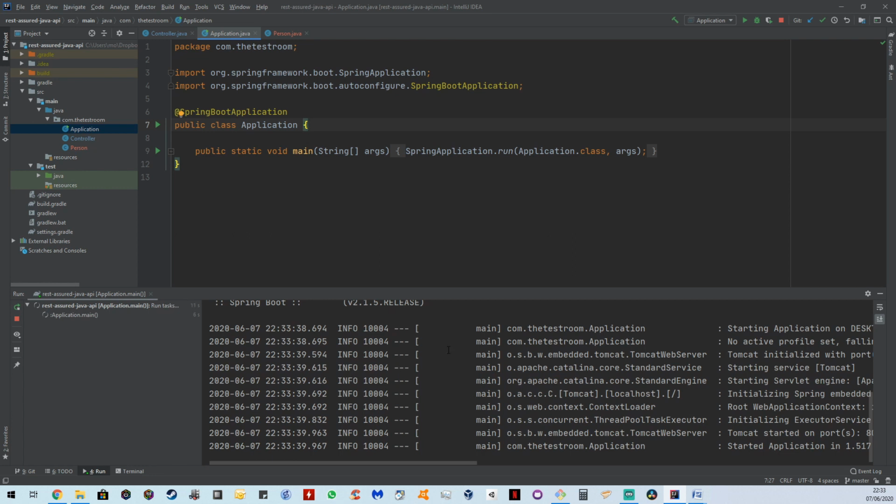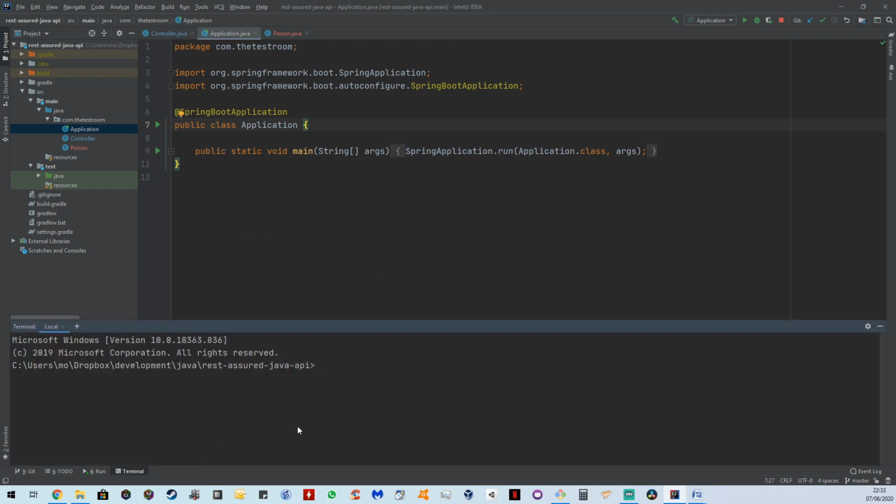So the application is now up and running. I'm just going to go in the terminal and do a quick curl to it. So I'm going to do curl http://localhost:8080/hello. And now I'm going to pass in a request parameter. This looks very similar to the way we did it previously. I'm going to say name equals QAShahin.